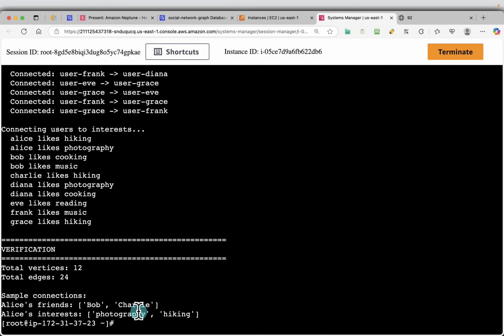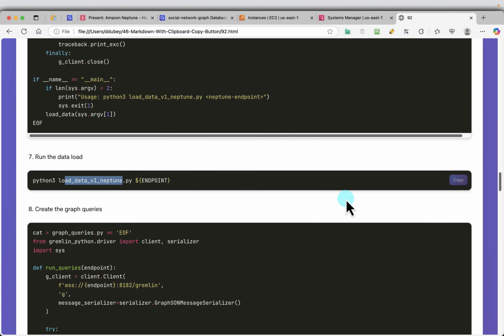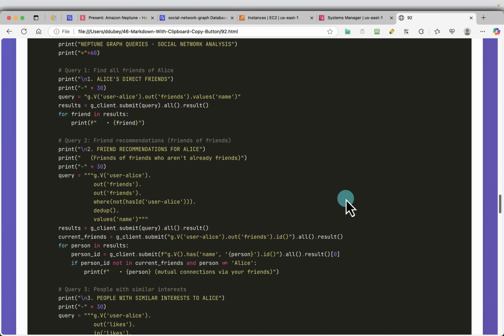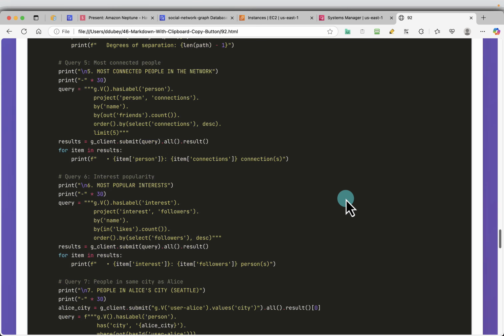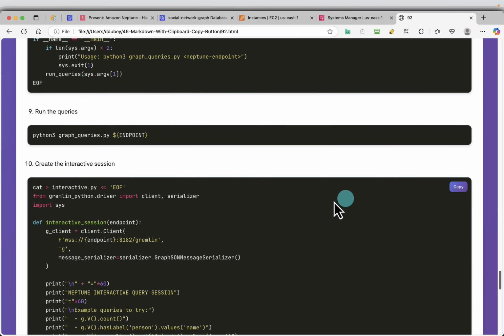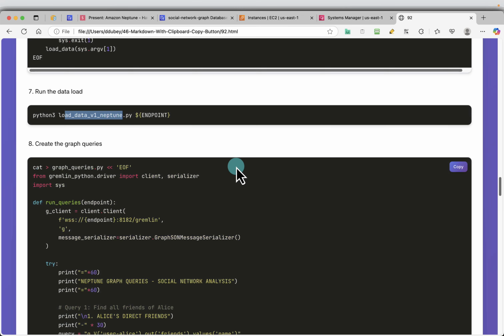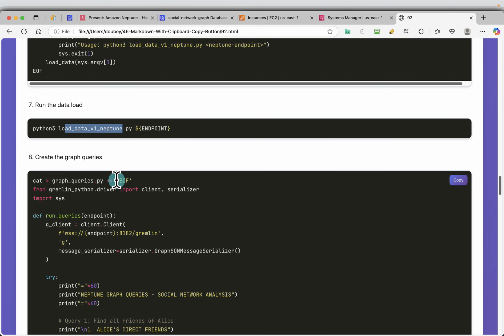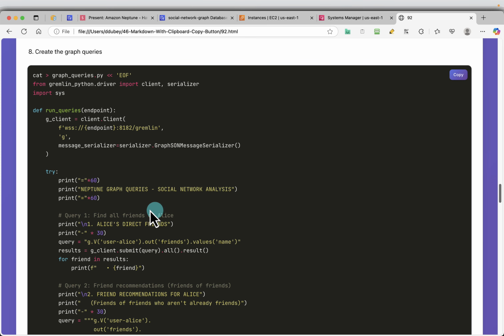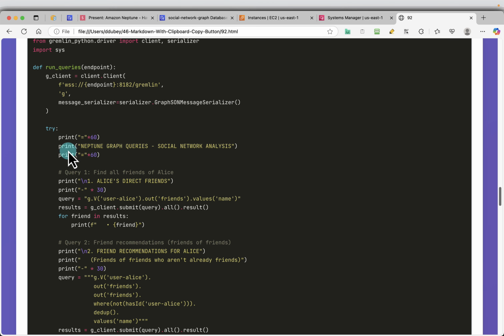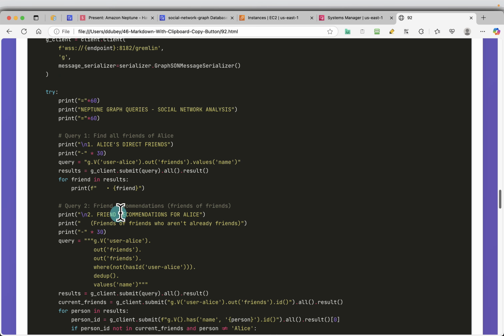So it has given this just for a single user, right? This is how a graph looks, and it is used heavily in social networks, for example Facebook, LinkedIn, and it can do recommendations as well. So I'll go to the next part. We have done the data loading. Now we'll create graph queries. I'll copy the whole script, and now we are querying the graph. This will say whether Alice has a direct friend. It will continue and print out friend recommendations for Alice.